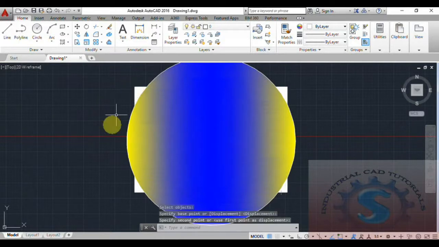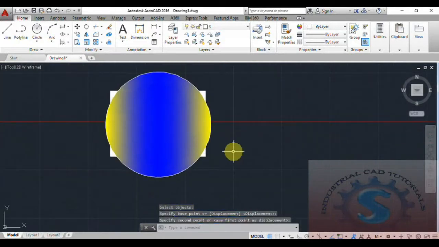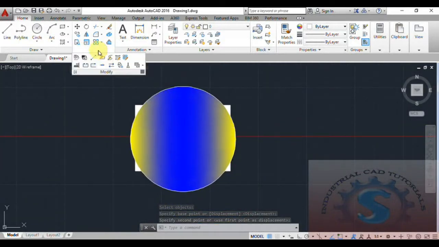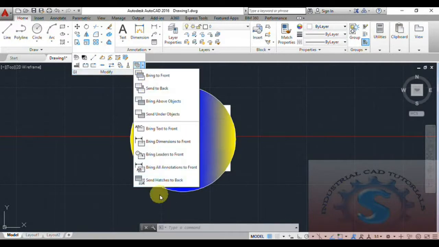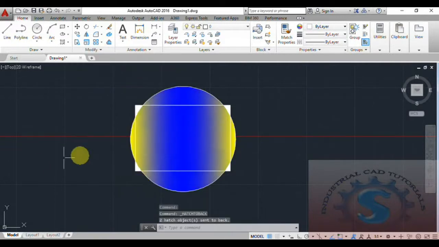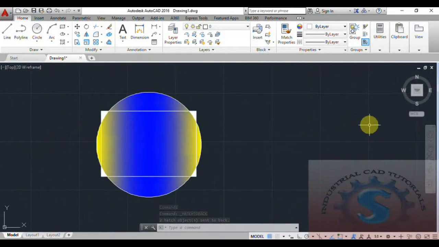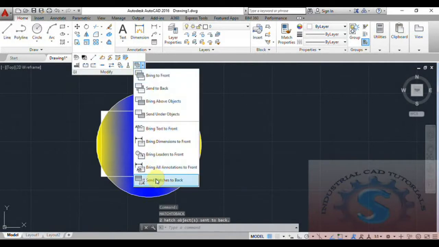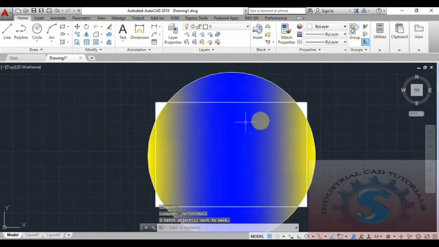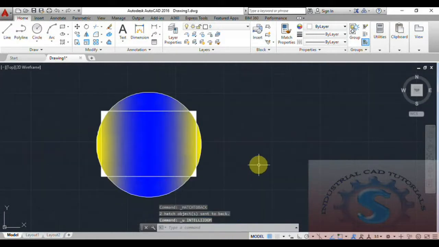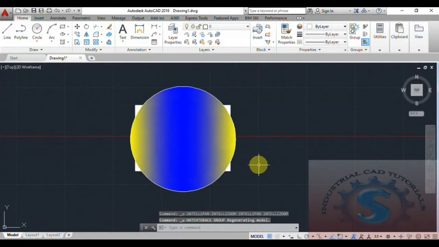You can observe the hatch is on the back side of the circle. Hatch is there on the back side. Simply click on the send hatches to back. You can observe the two lines. You can observe the solid hatch forms in the front, and the gradient is sent to back. While you showed on the figure, the lines are by using the Control Z.